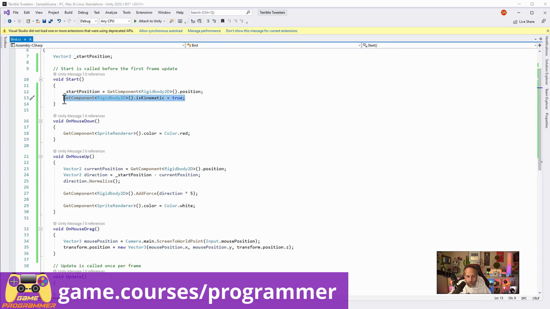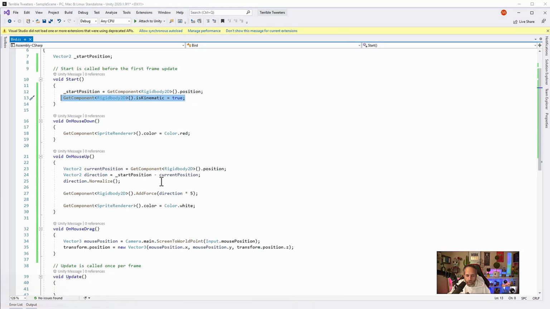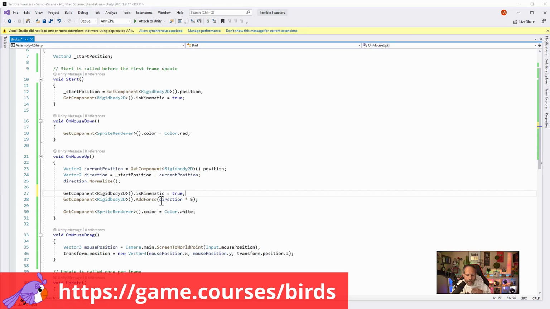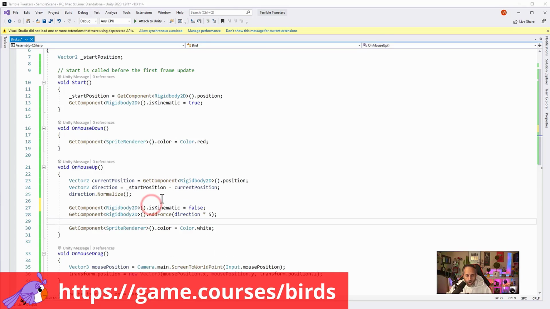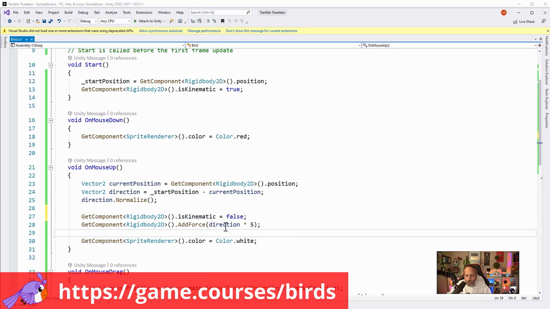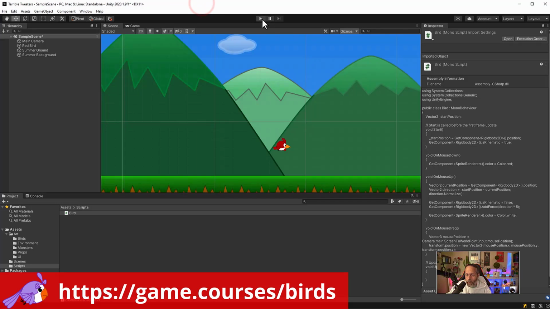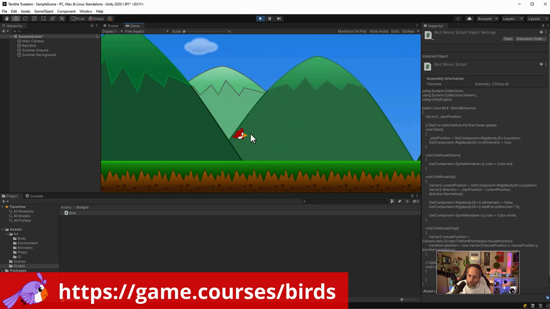So I'm going to take this line here on 13 and select the whole thing. Just click and drag to select it and hit Control-C to copy it. And then right above my add force line here, I'm going to hit enter one more time and paste. And then I'll change this true to a false so that we're now setting it to no longer be kinematic and then adding force in our direction times a number 5. Let's try that again. Go back into Unity, we hit play. Drag our bird, release him, and well, he falls down. So the is kinematic change is happening, but the force is not working. He's not flying. He's definitely not going far enough.